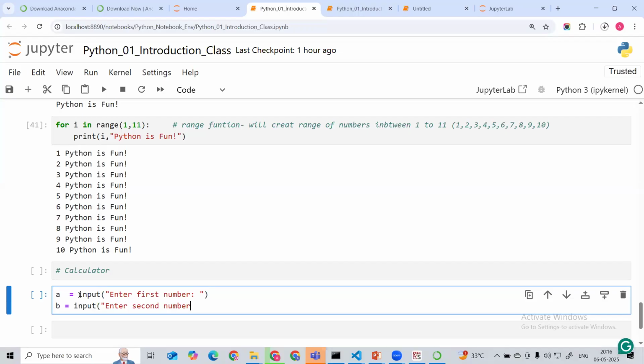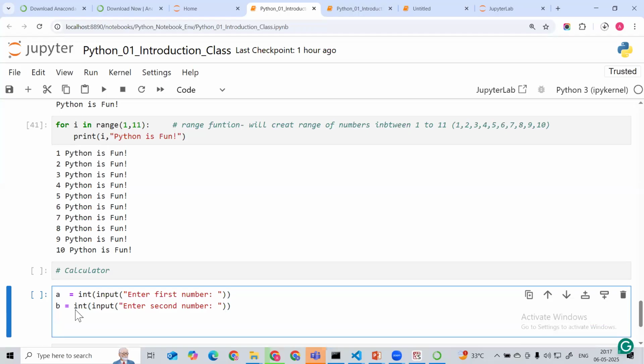Okay, this is the second number. Paste, and this is the second number. It will take input as a string, guys. Whenever we ask the user, it is taken as a string, but I want this number as an int, so that's why I'm keeping int here. It will convert this string to an integer. I will explain in detail, guys, but I'm just showcasing the use case of how we can create the calculator.